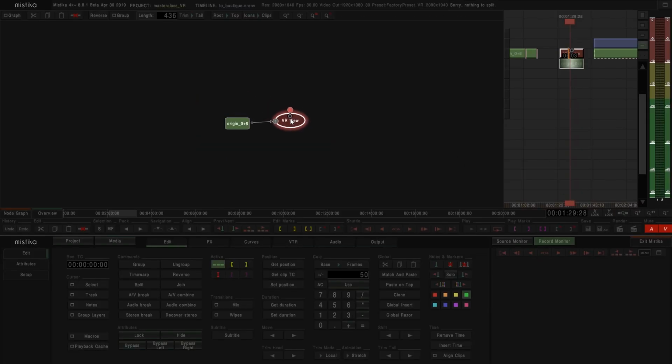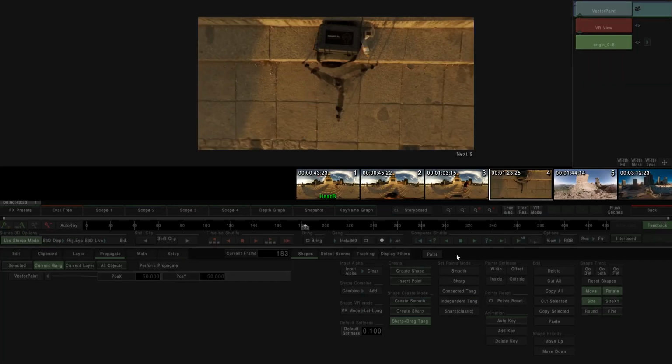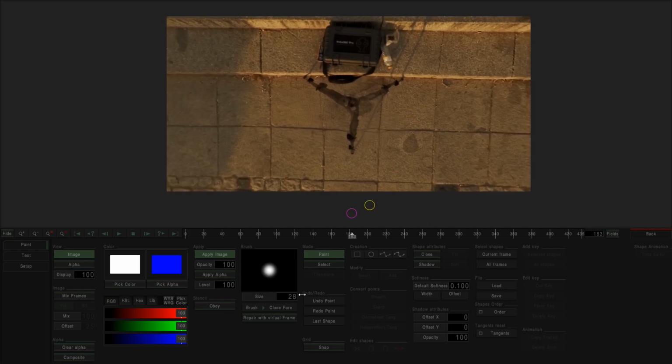Now we are going to insert the vector paint and open the paint interface. And as I did in the other example, I'm just going to take one reference and paint over to clean the tripod. This situation is a bit more complex, so I'm not going to spend a lot of time. Just as an example, I'm going to paint a little bit to remove it in a fast way. Okay, let's say that this is enough.